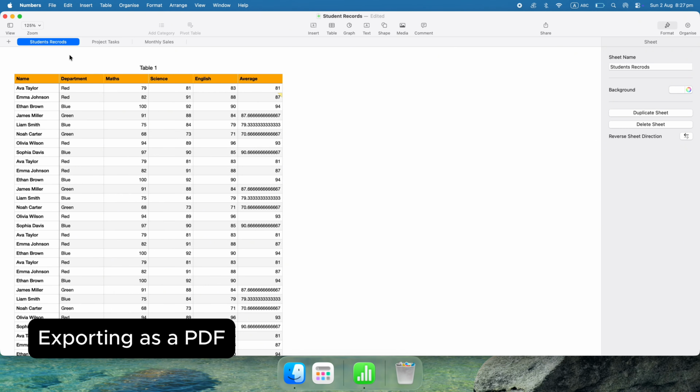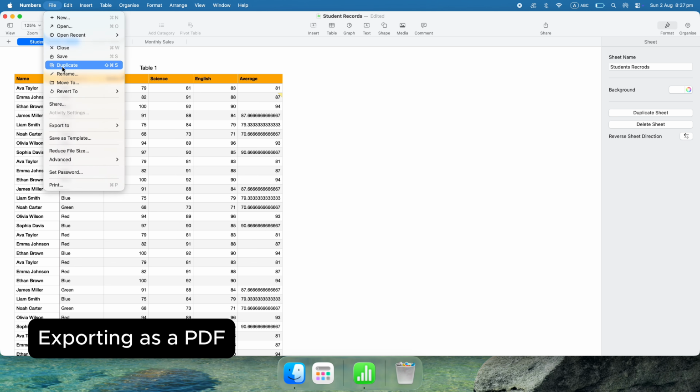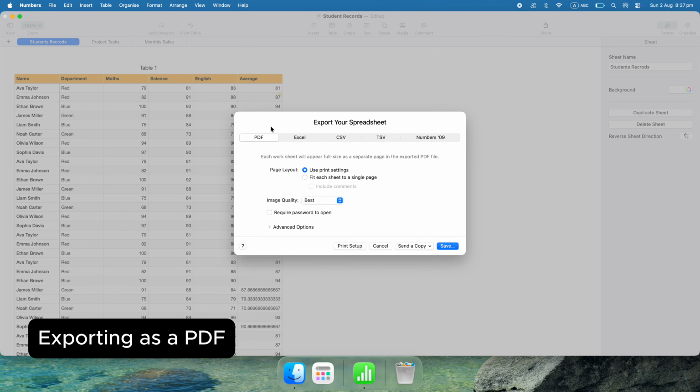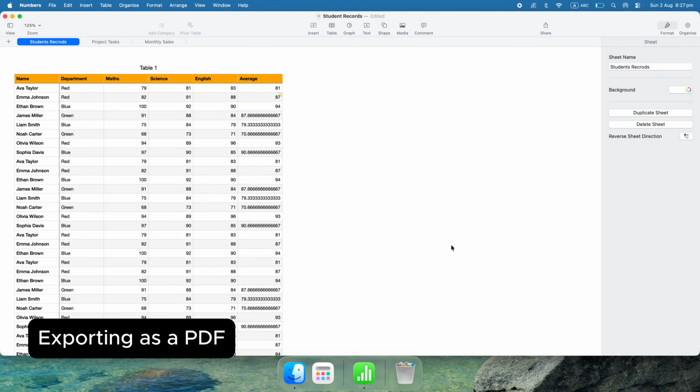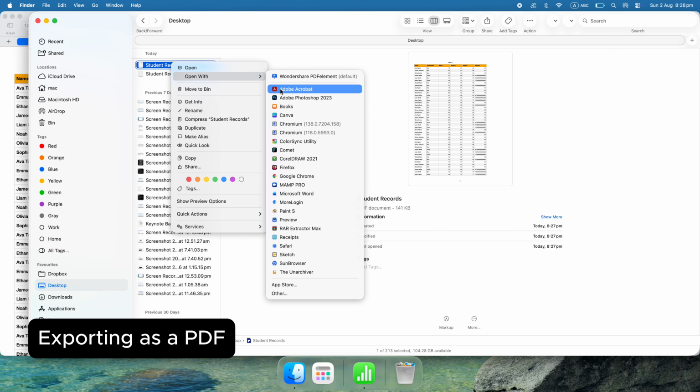If you want to share your spreadsheet without allowing others to edit it, go to File, Export to, then PDF. Choose your preferred settings, click Next, then save the file. PDF files are ideal for reports, invoices, and documents that are ready to print.